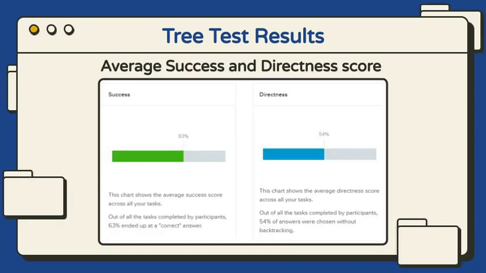Out of all of the 7 tasks completed by 8 participants, 63% ended with a correct answer, and 54% of answers were chosen without backtracking. We treated 60% as the TreeJack passing score, and we also grouped each task by direct success, indirect success, direct failure, and indirect failure, from which you could see the results here.